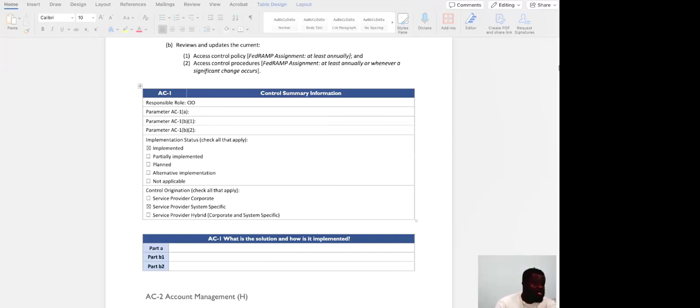So this is the AC. You fill this out. Then you see the status that I was telling you. Over here, you see they have implemented, partially implemented, planned, alternative implementation. Now, when you see under it, it says control origination.